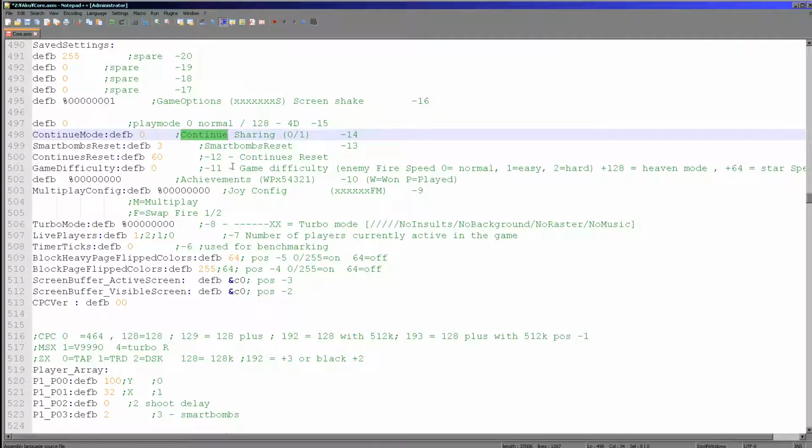You either have one set of continues for both players, so if you've got 60 continues and player 1 dies, you're down to 59, and then if player 2 dies, you're down to 58. Or each player can have their own continue stock. So if both players have 10 continues and player 1 dies 9 times, they will only have 1 continue left, but the other player will still have the 10 continues.